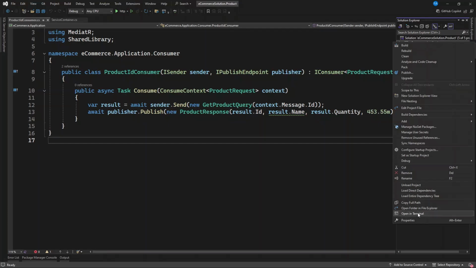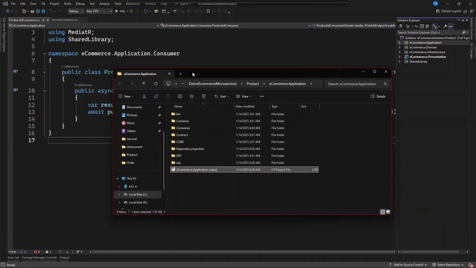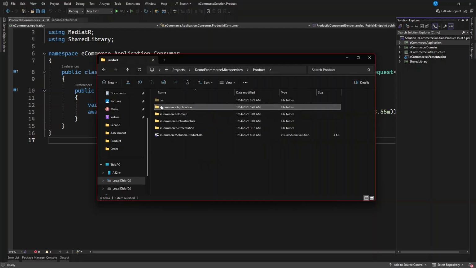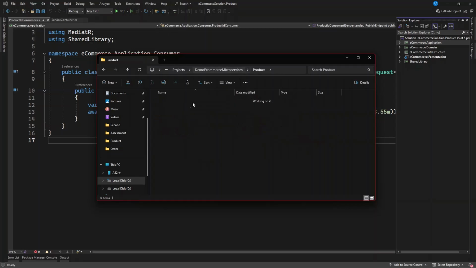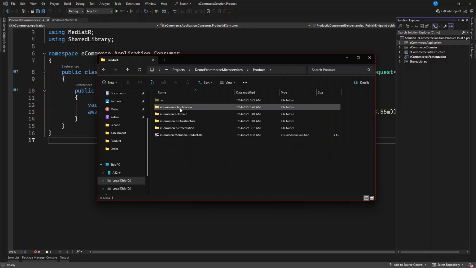If I click on this, go to open folder in File Explorer, and when this opens up, check it out. You see from here, we do not have this shared library because it is not found in this project. It is found in the other project. These are the shared library between these two services. So let's go to the other. Let's make sure we grab a copy here. Then we go to the product and I'll paste it.